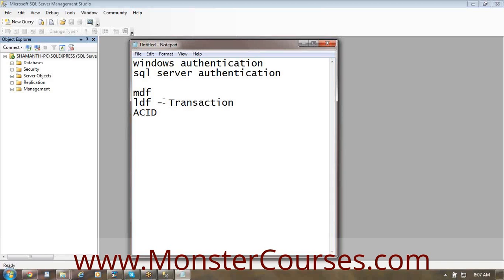In such cases, we use the term atomicity. So transaction management is very important. All transaction logs we maintain with the LDF file. We have the MDF as well as the LDF file, master data file and log data file, which you are going to maintain here.